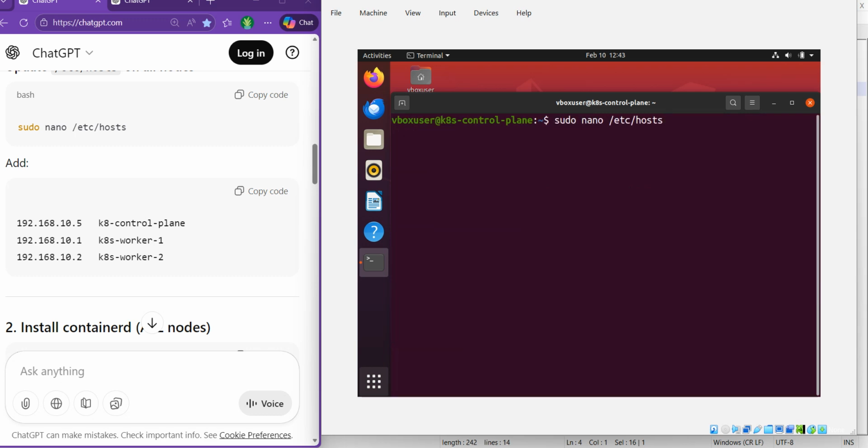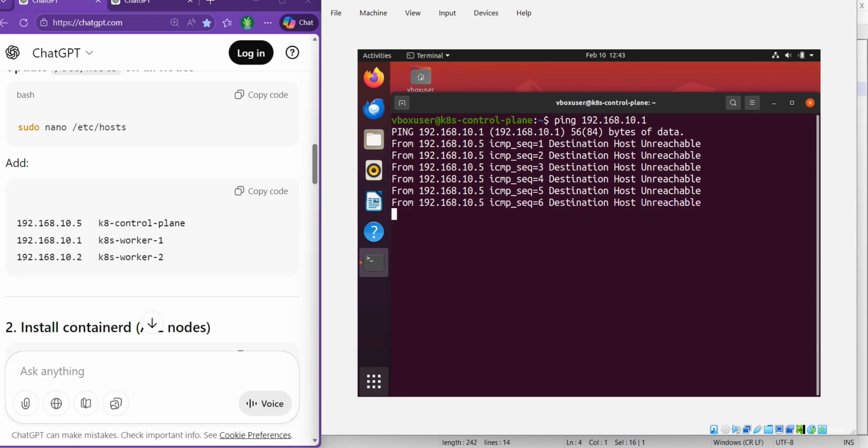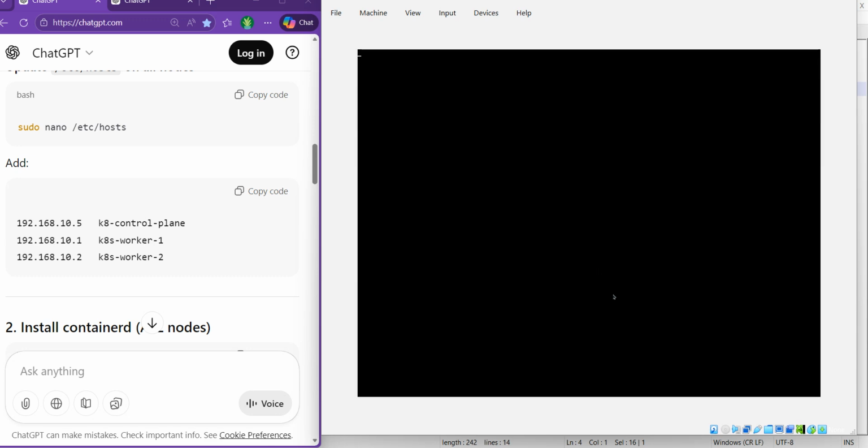Then I will check again against google.com. For the check, I have to ping the IP address 192.168.10.1. Okay, it's pinging from my control plane node. ICMP sequence. Okay, destination host unreachable. No, it's not reaching, guys. So we have to reboot the machine. I will reboot it first and let's see if the changes get replicated. Till then, I will stop the video.